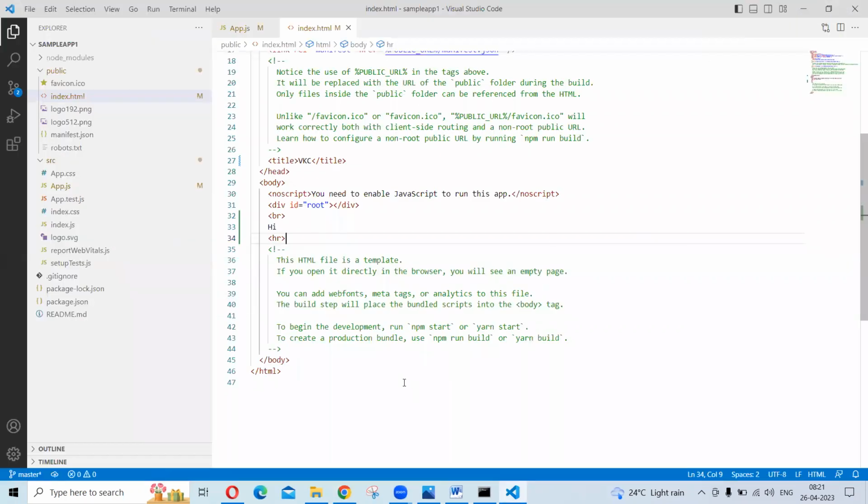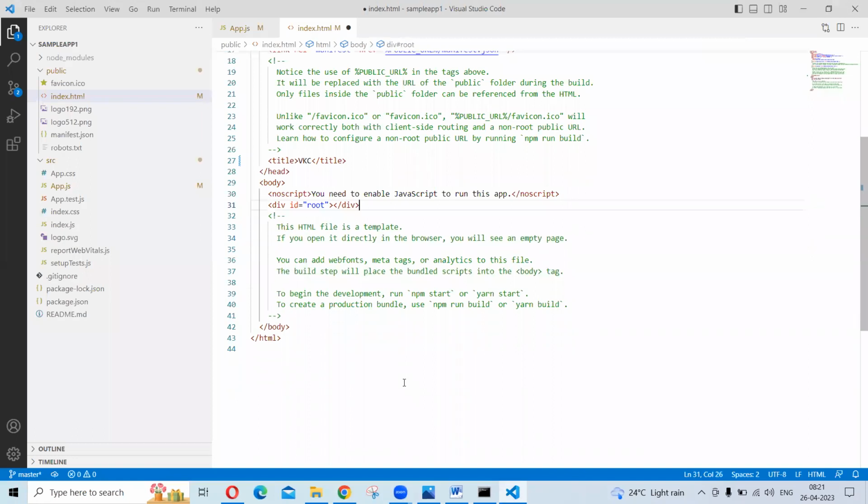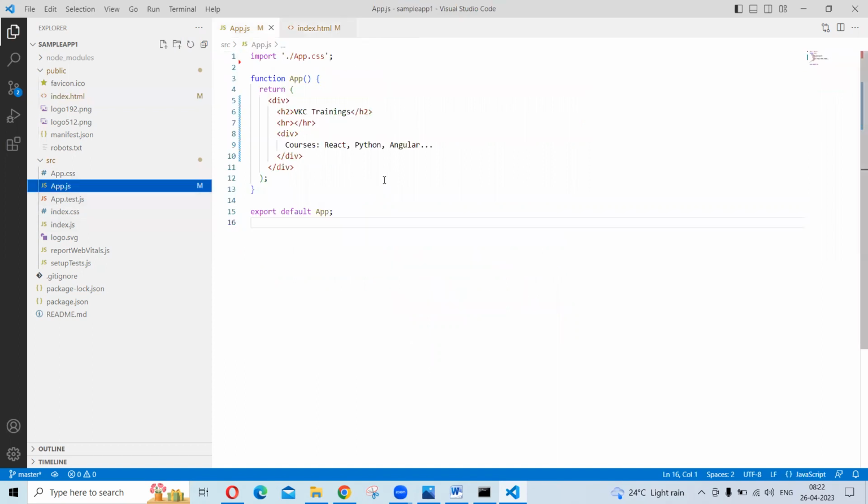Okay, coming to the attributes. We have the style attribute, class attribute, ID attribute, tab index attribute, and a few others. Attributes follow a different style. For example, there is no style attribute in React, but style is a property. In normal HTML, how do we add a style? style equals, like this, color red.